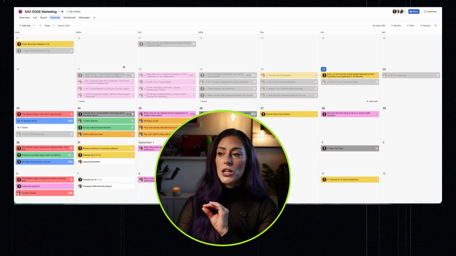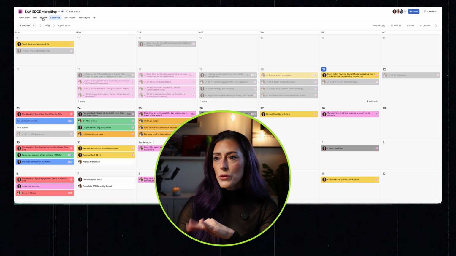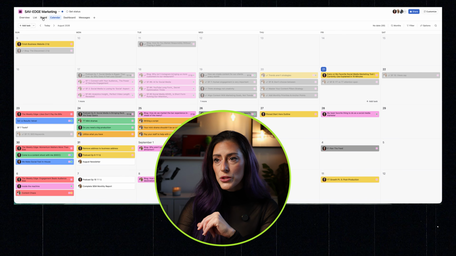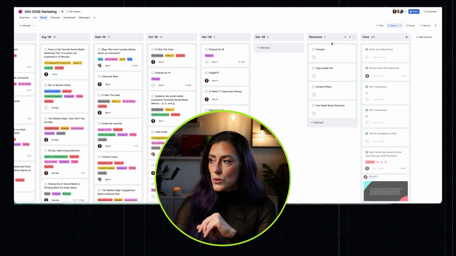So by the time that the post is approved and ready to schedule, we can get it out and move on. So anything with a due date will show on the calendar view, but we also have way more information in here. So if we go to the board view, we have a resources column. It's much more robust for the client projects, but I'm not going to show you that obviously.